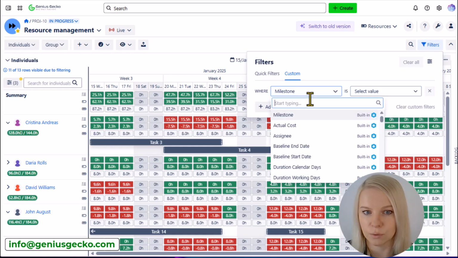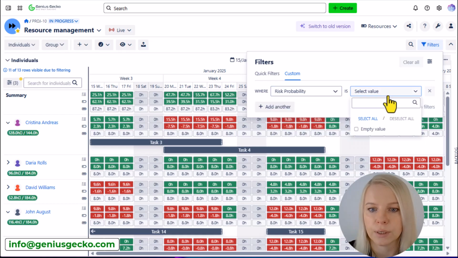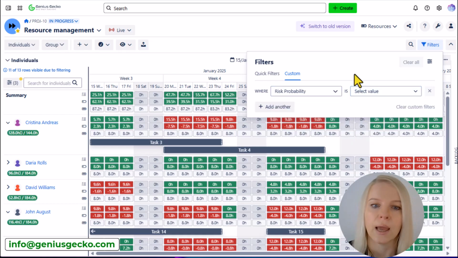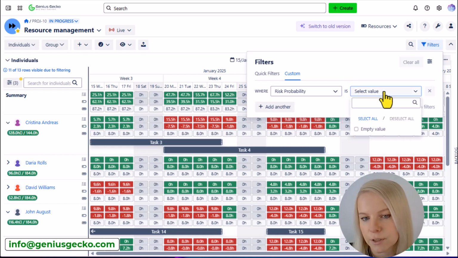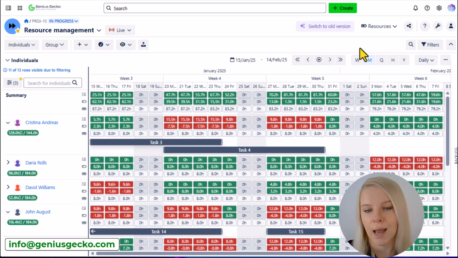And then we have also risk consequence and risk probability. Here you can choose the empty value as well. And also any external platform field based on the select data type will be available for you to filter by empty values. Why does it matter? Because now you can instantly spot unassigned tasks or incomplete data without digging too much into details, and you can simply and quickly act on it as soon as possible.